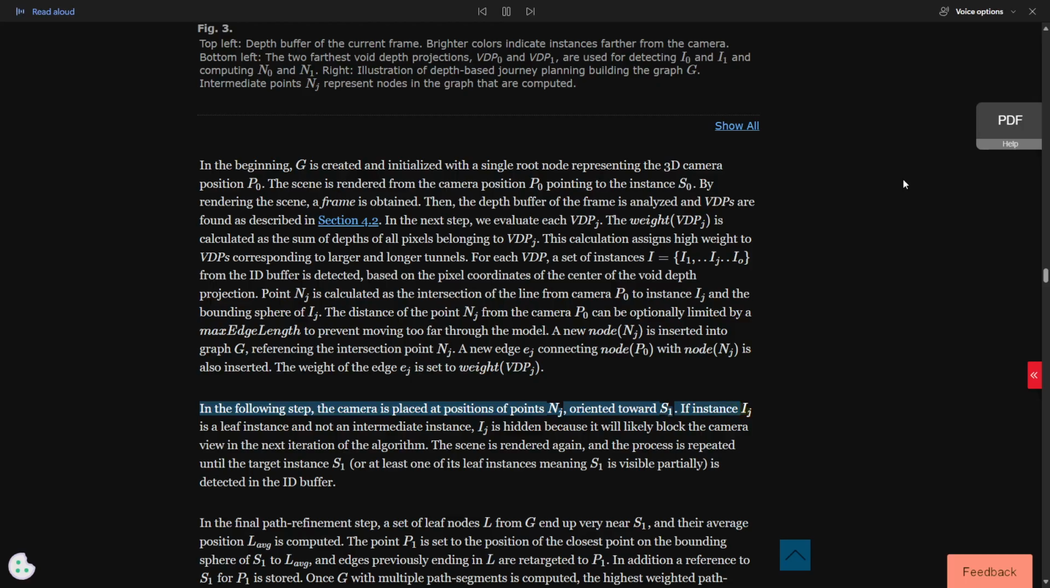If instance IJ is a leaf instance and not an intermediate instance, IJ is hidden because it will likely block the camera view in the next iteration of the algorithm. The scene is rendered again, and the process is repeated until the target instance S1, or at least one of its leaf instances, meaning S1 is visible partially, is detected in the ID buffer.